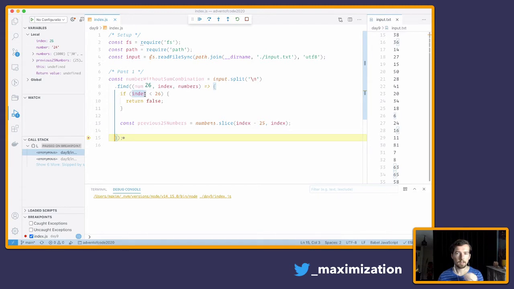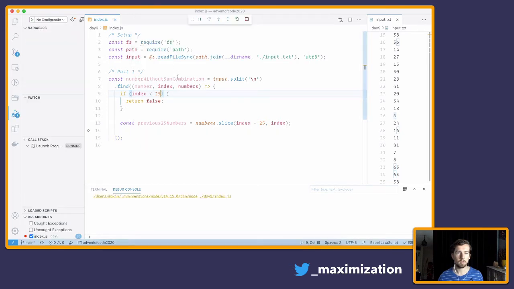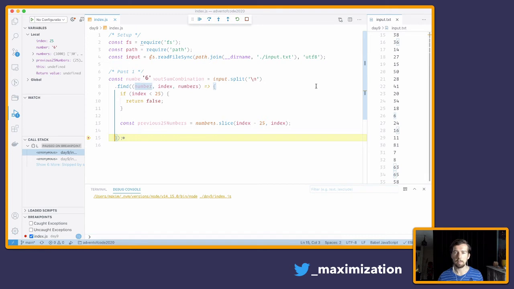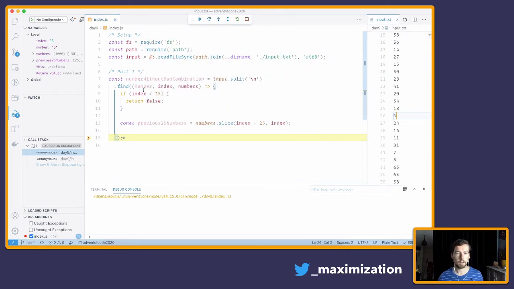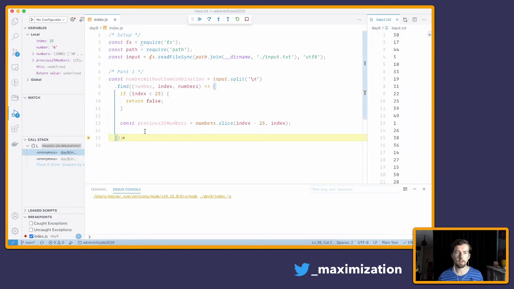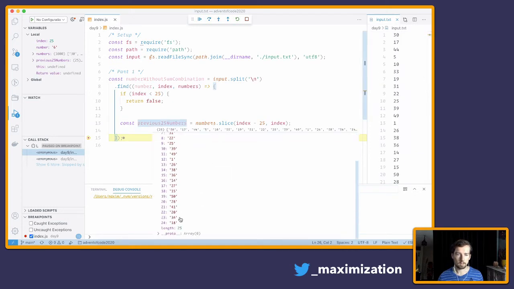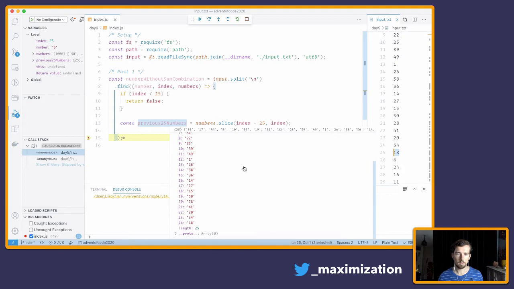Oh, wait a second. I need to say this needs to be 25, so that's why it skipped the first one. Let's run it again. Yeah, the number is 6 now. Great. So that's why we skipped the first one here. Go back in here. And then the previous 25 numbers is just starting at the top, 30, going until one before, until 18. Yeah, the array looks good.